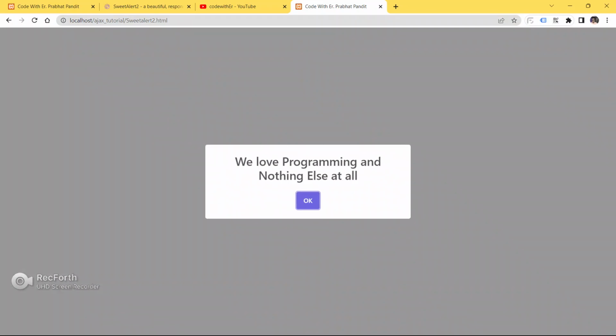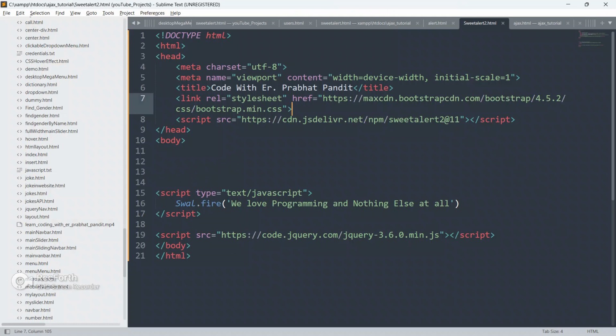We don't want this alert to work as soon as I load or refresh my page. This SweetAlert works, but we don't want this. We want this to happen only when the user has emitted some kind of event, like a click event or change event. There are lots of other events also. So we want this alert to work only when the user emits some kind of event, click or change.